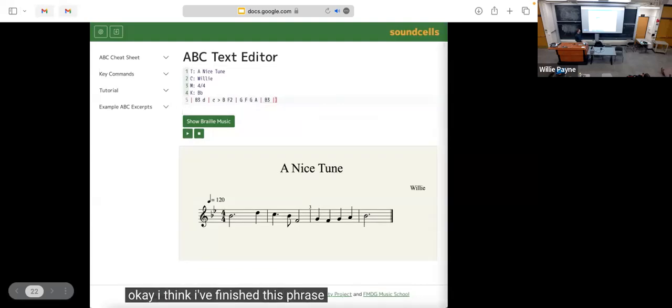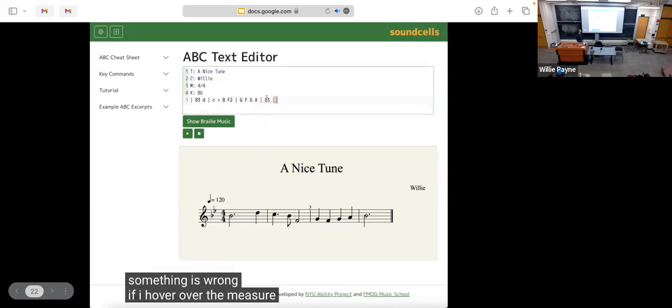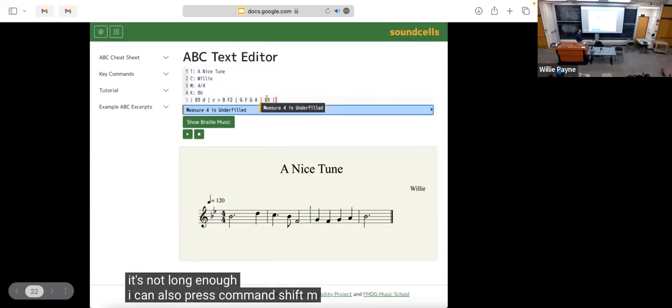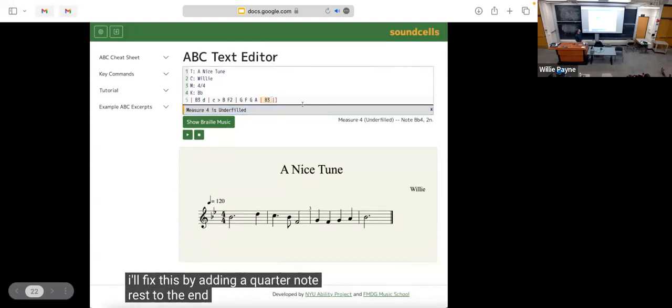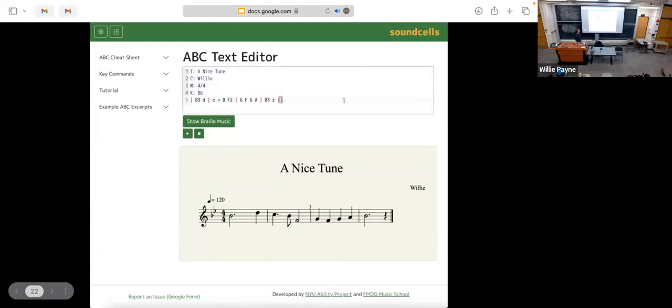Okay, I think I've finished this phrase, but I see a yellow underline below the fourth measure, so it looks like something is wrong. If I hover over the measure, it tells me it's underfilled, meaning it's not long enough. I can also press Command-Shift-M to open a diagnostics list that can be navigated with a keyboard. I'll fix this by adding a quarter note rest to the end. Okay, let's play the whole thing back.